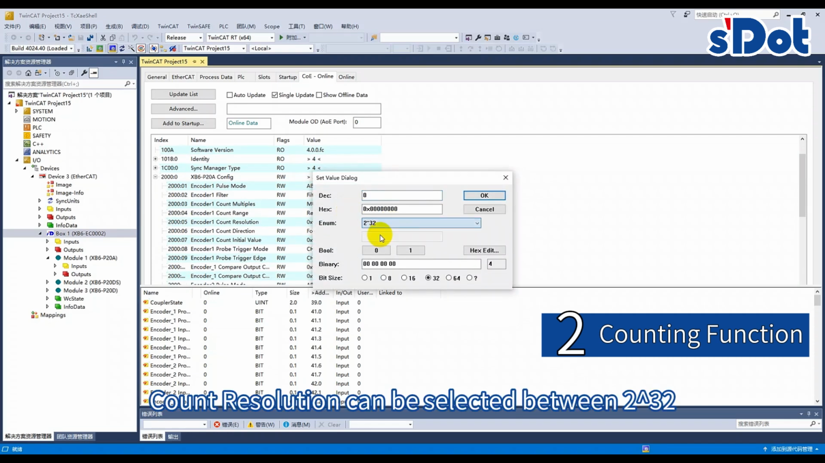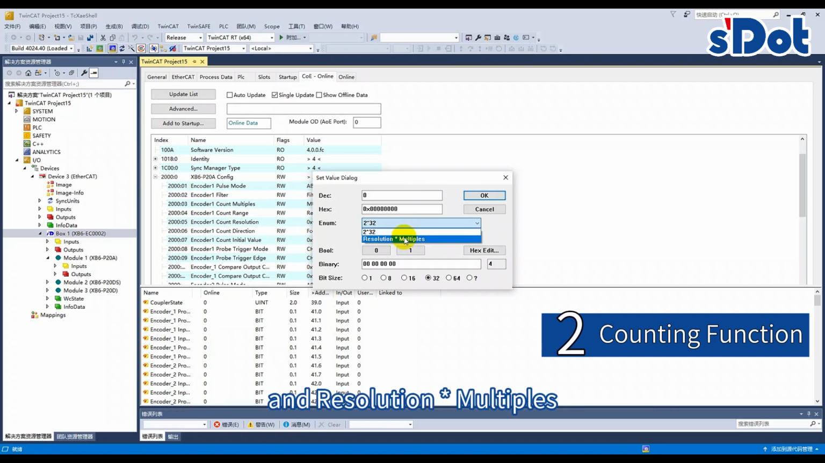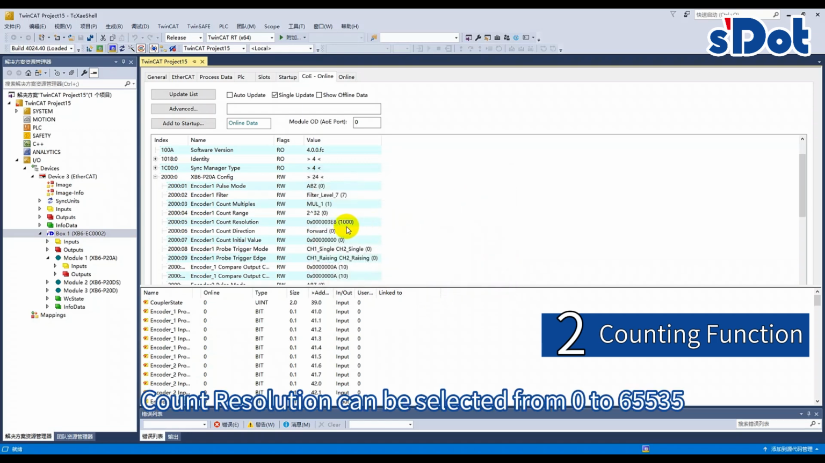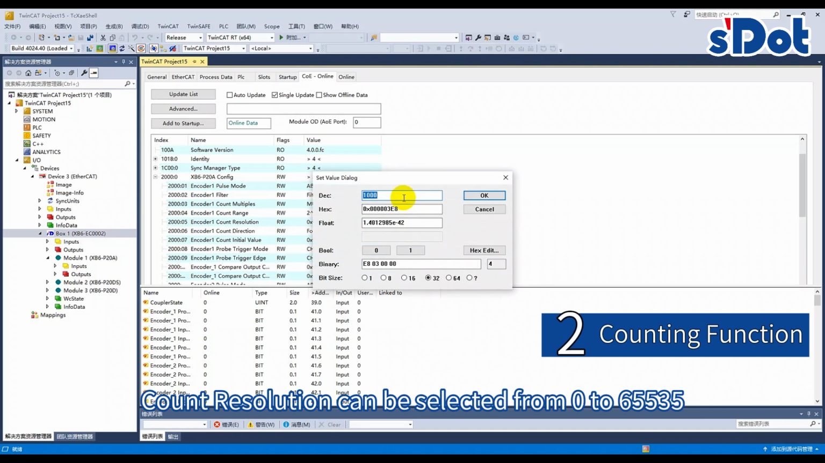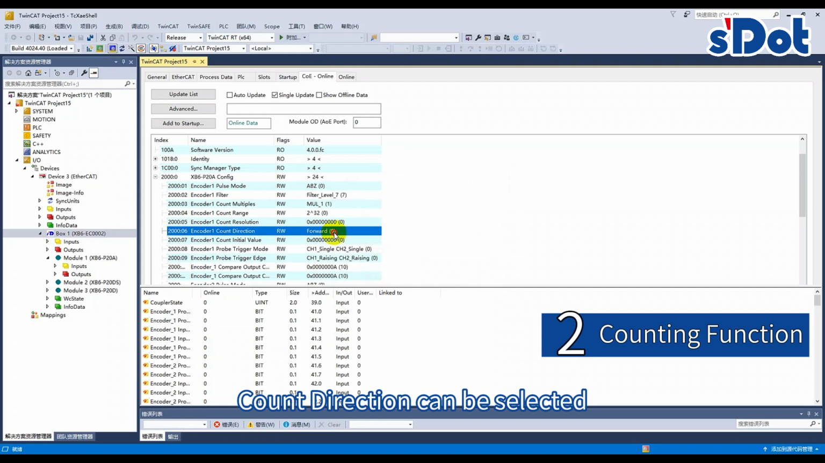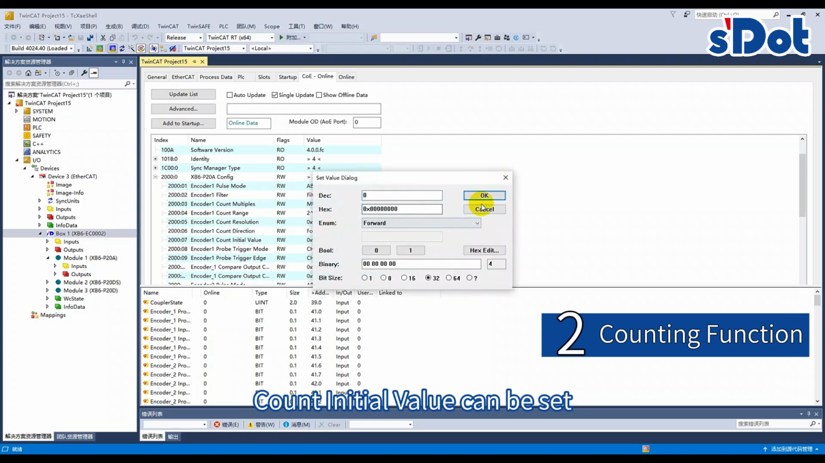Count range can be selected between 2 power 32 and resolution times multiples. Count resolution can be selected from 0 to 65,535. Count direction can be selected between forward and reverse. Count initial value can be set in the range of 0 to 2 power 32 minus 1.